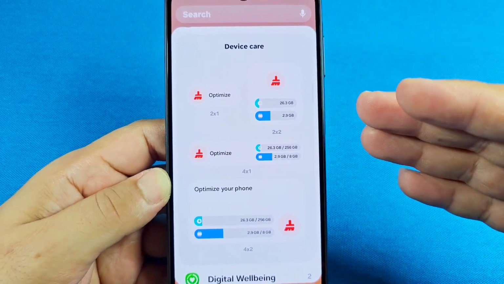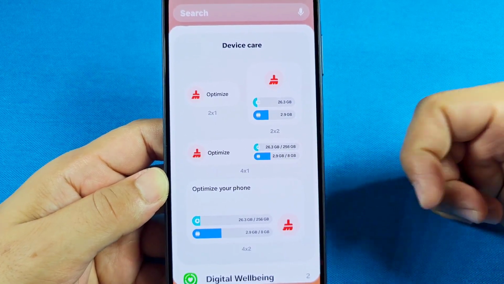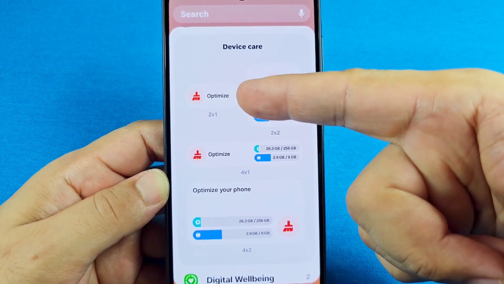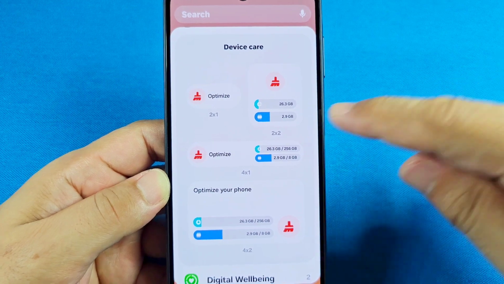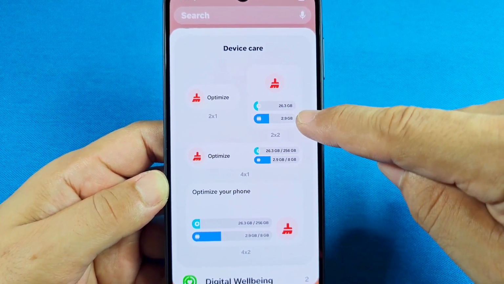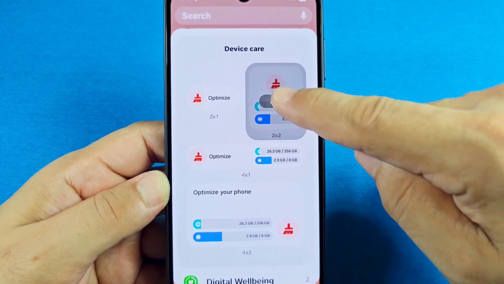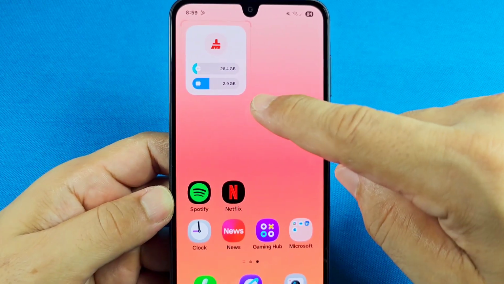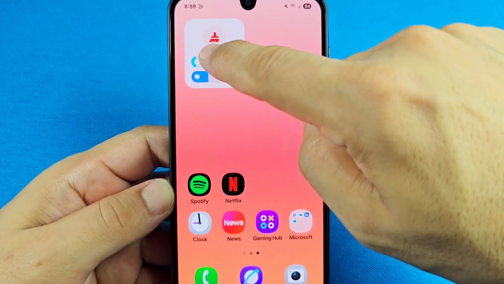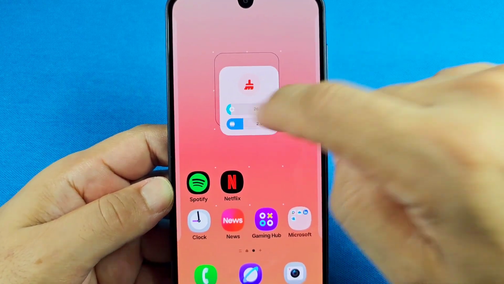So what I like about these, they give you an overview of what's really going on. You can just add the one that has the widget cleaning option, or you can have the one that gives you a preview of all the information here. So say I go with this here, I add it, it's gonna appear here like that. You can also hold it down and move it to another part of your phone if you want to do this.